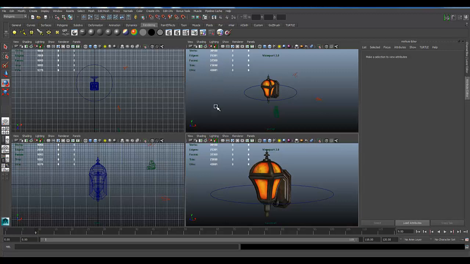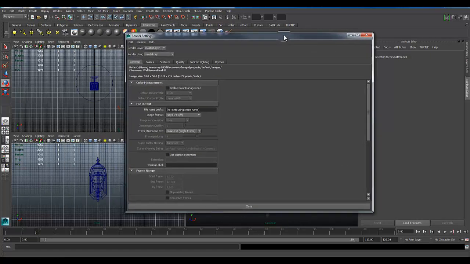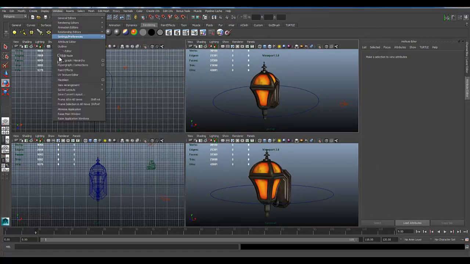Alright guys, so in this video what I'm going to do is, we've got our basic light setup done with our camera. What we want to do now is get the render settings all nice and set up, dial it in so that we can make our final production. So the first thing I'm going to do, if we haven't done it already, is go ahead and load up Mental Ray.